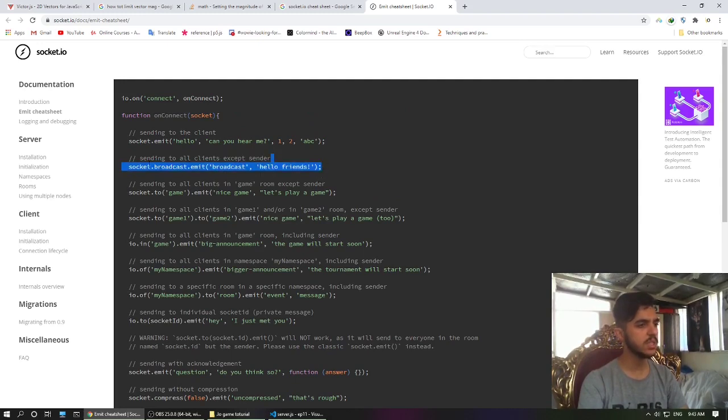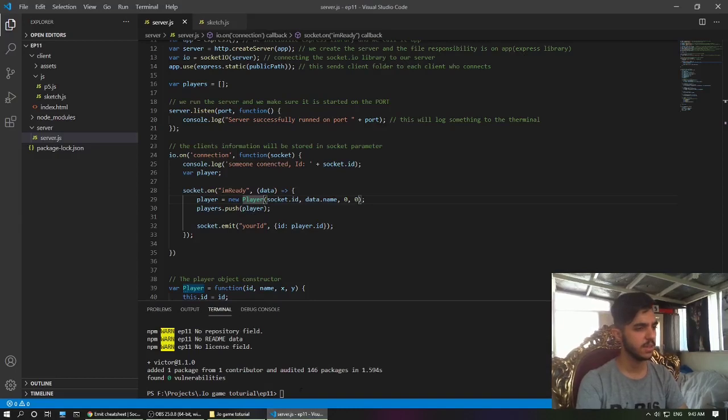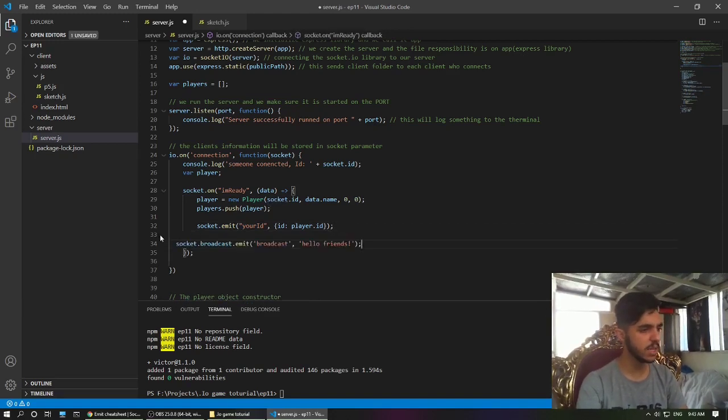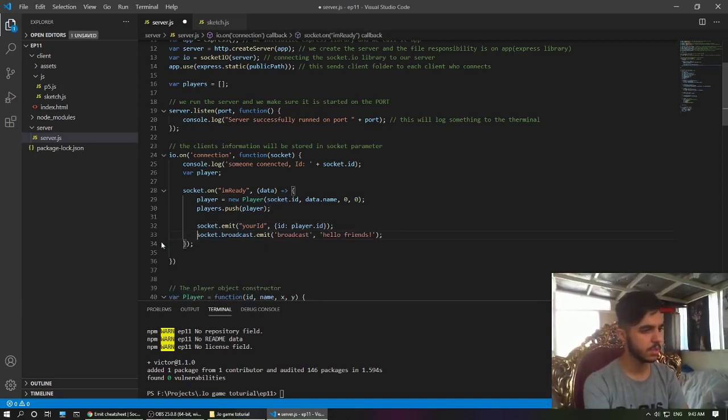Socket.broadcast.emit. What does it do? It sends to all clients except who sends it. Alright, I'm gonna go to server side. Whenever somebody connects, I'm going to tell everybody on the server that this guy is connected.